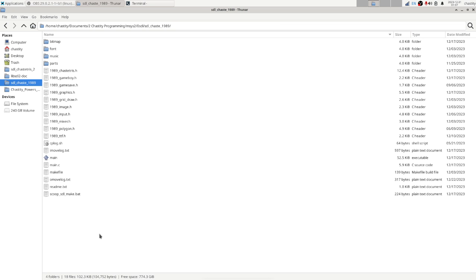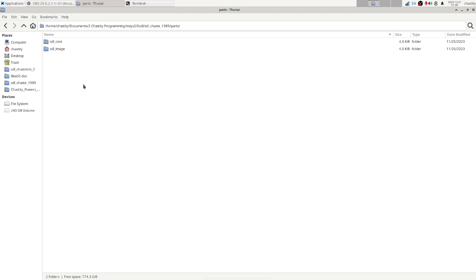When I made a special version, I'm not going to play this right now because it'll load music, and I don't want to get into the whole copyright of the music and everything. That's a whole other thing. But when I made Chaste Chess 1989, which is a special version of my Tetris game, I have this folder called Parts. So I want to show you something.